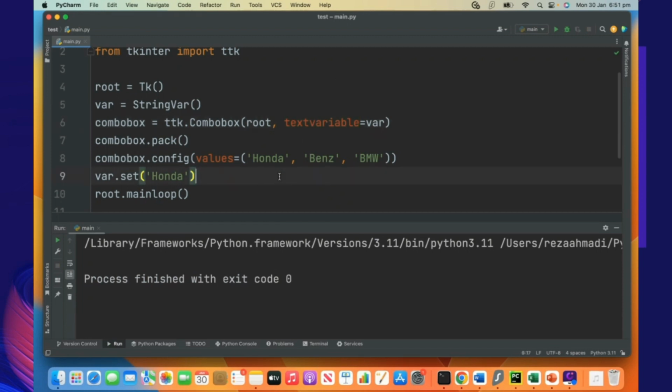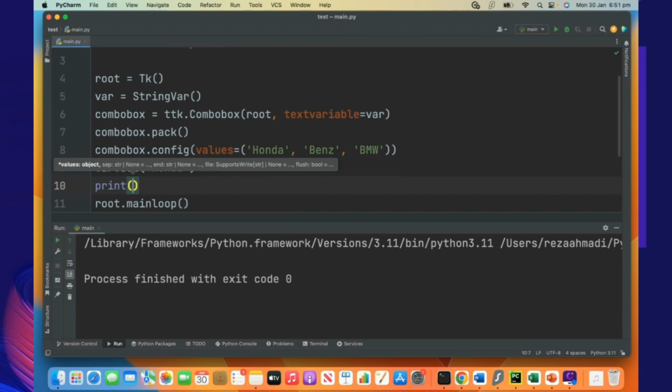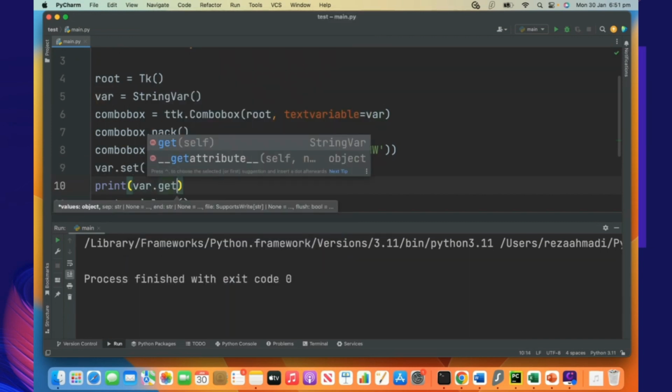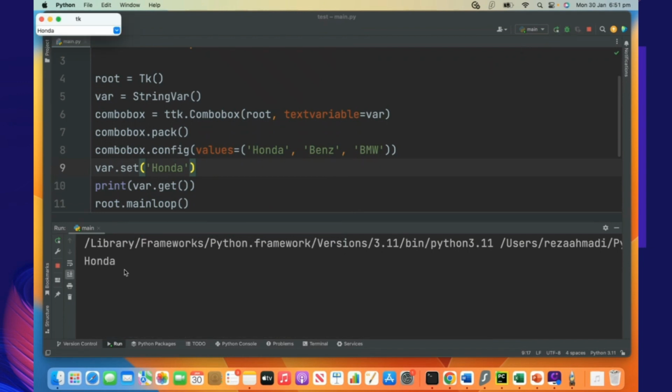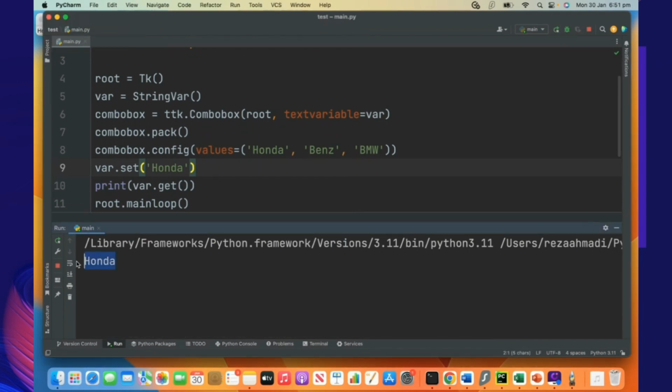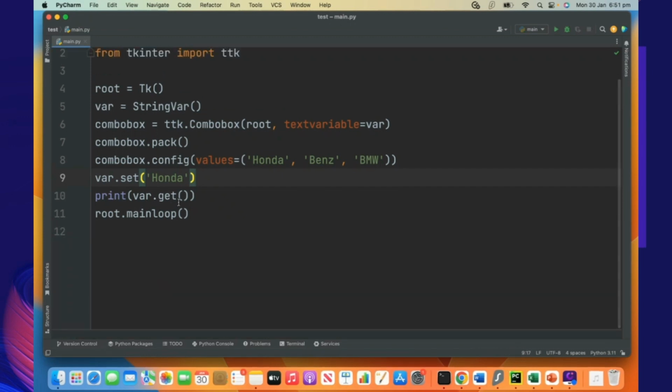You can also print the selected value using the variable that we have, like this in the console. So if I run it, look at here, the selected value is Honda. This is all about combo boxes. Now let's do one more thing.